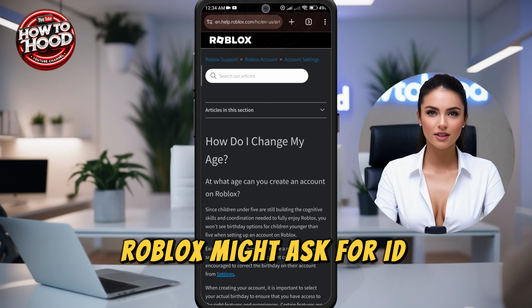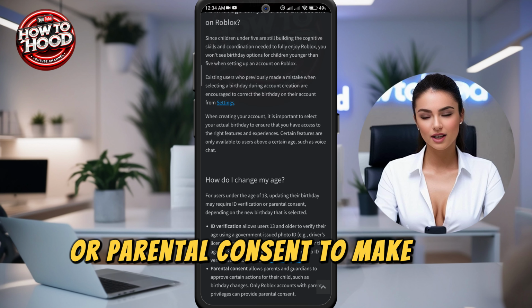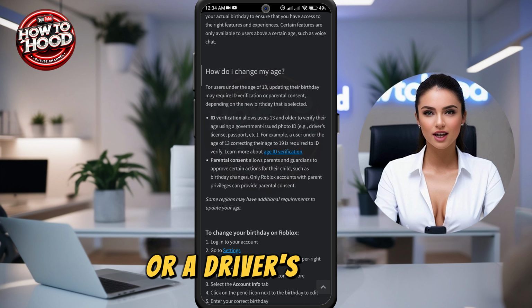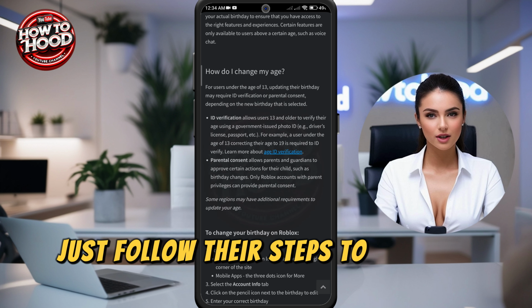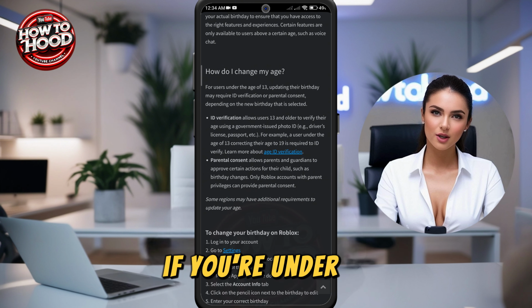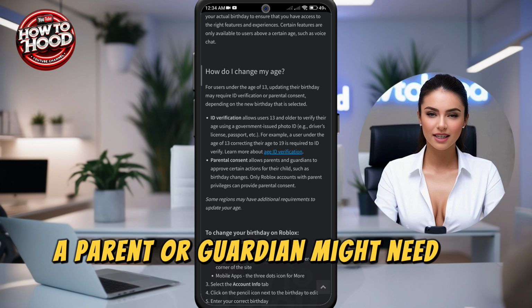Roblox might ask for ID verification or parental consent to make the change. For ID verification, you'll need something like a passport or a driver's license. Just follow their steps to confirm your age, and Roblox Support will help you update your birthday. If you're under 13, a parent or guardian might need to step in to help.